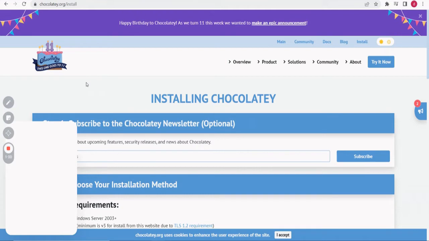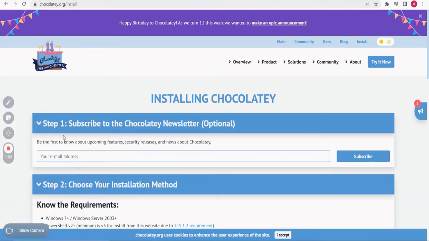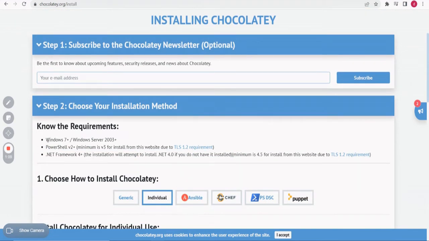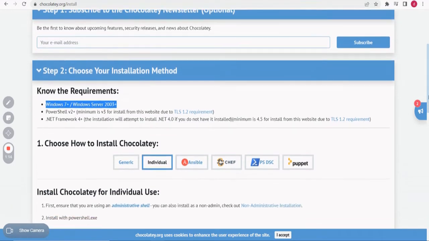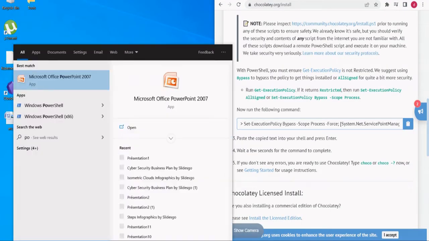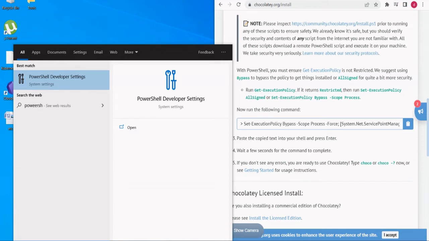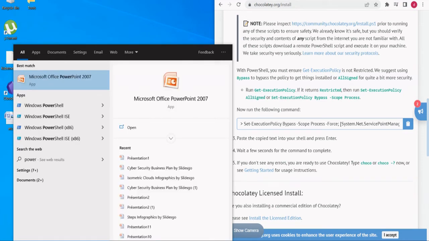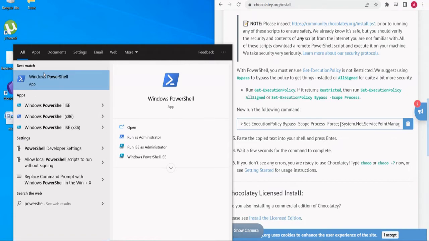Let me close this screen. And here you can see that you can add your email if you want to subscribe to the newsletter. It's not mandatory, it's optional. Here, as we said, we have Windows 10, so it can be installed for Windows 7 or above. Here are the methods that you can use to install Chocolatey. In our context, we're gonna need PS, which is PowerShell for Windows. And go here in the menu and select Windows PowerShell as an administrator, of course.